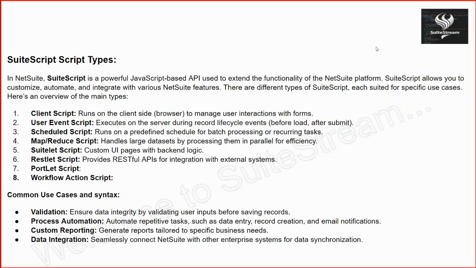Then we have user event script. User event scripts execute on the server during record lifecycle events: before load, after submit, before submit. That will be working on the backend and the server side.